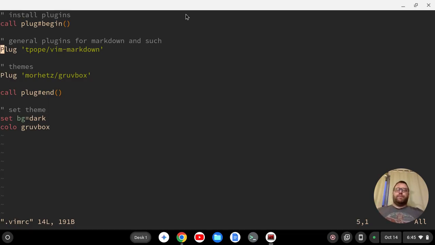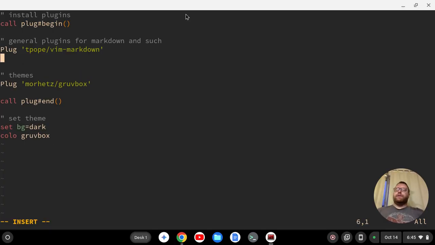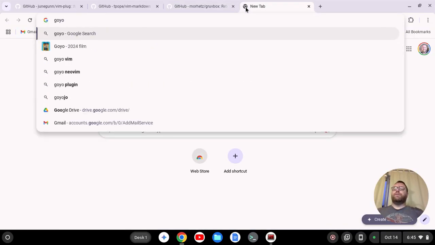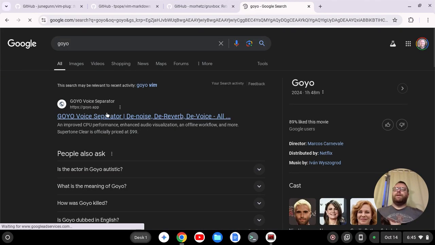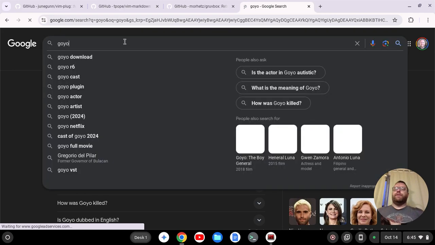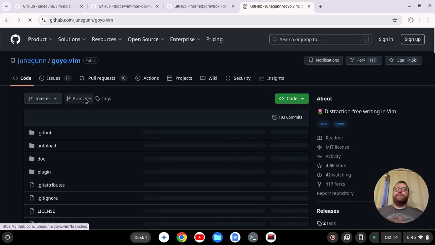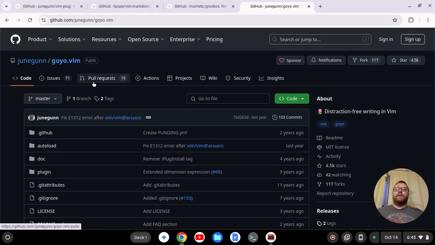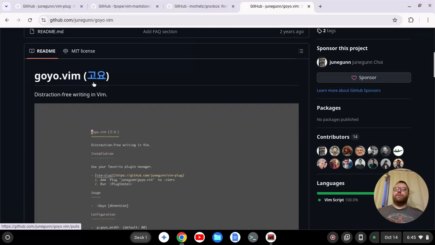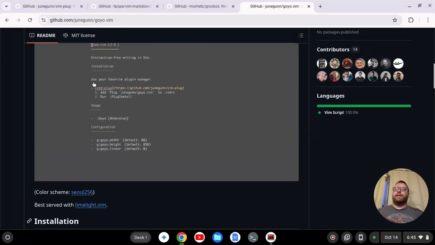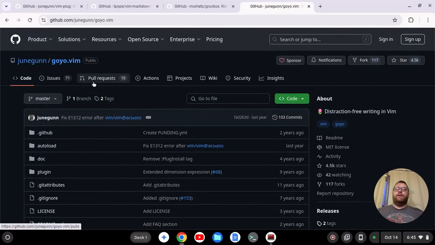Okay, another plug I want to use is going to be Goyo. So let's search for that. Goyo Vim. And we've got this junegunn again, who created vim-plug. It's got this Goyo. And what is Goyo? It allows you to kind of center stuff. So I can do the command Goyo and get it centered.